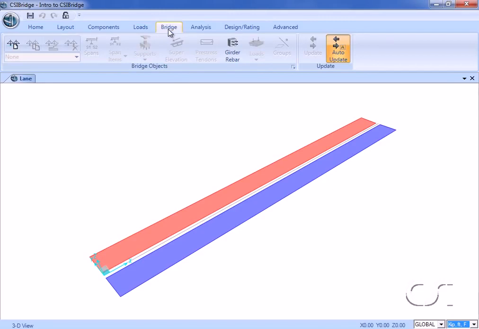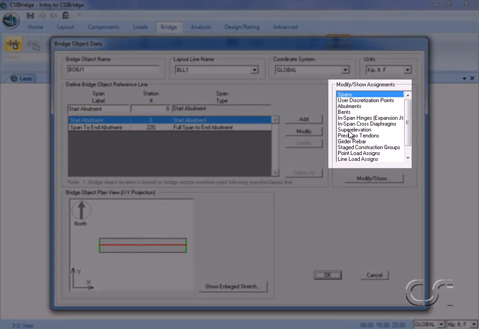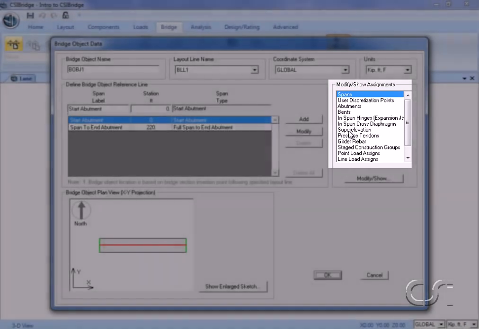It is on the Bridge tab that we assemble the components we have defined into a bridge object. We start by clicking on the New button. Our bridge object will be based on the previously defined layout line, and the Modify Show Assignments area shows us what items can be placed and modified in the bridge object.